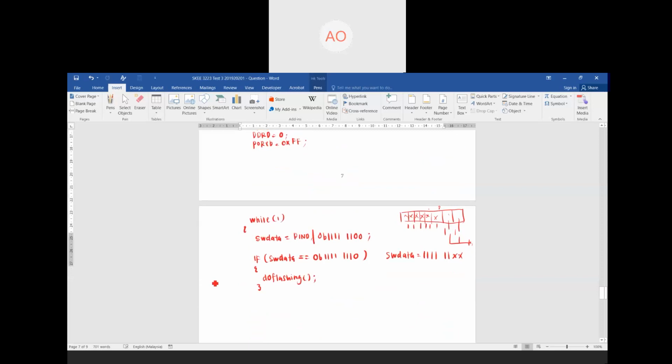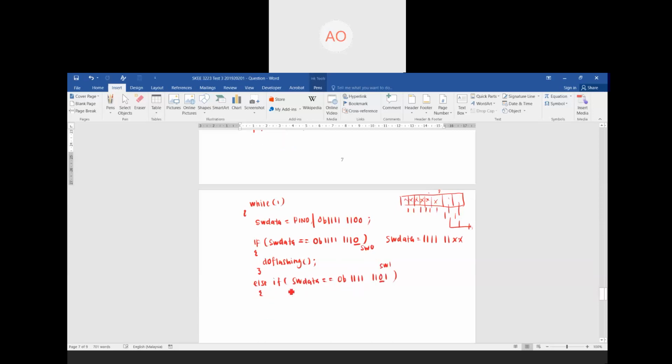Okay. Else if SW data is equal to, now you're going to check whether your switch 1 is pressed or not. 0B11111101. So this is SW1. The previous one was whether SW0 is pressed or not. If pressed, what happens? When you press it, what are you going to do? You're going to show the second pattern. What is the pattern name? Do alternate pattern.